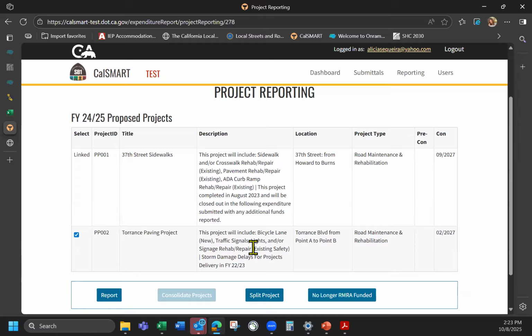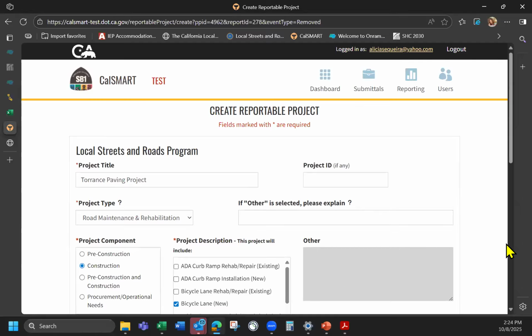Is this project still active? What are we going to do here? What do I need to do here? What is a part of it? What if, just what if, this project was no longer RMRA funded, right? We're not using RMRA funds on this in any capacity now. We have other funding sources that were used to be able to deliver it, so we don't need to report on it. We would select no longer RMRA funded.